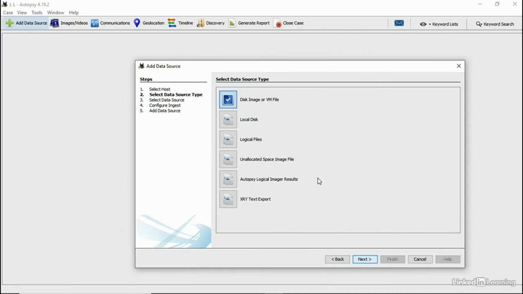Second to last, you have Autopsy's logical imager results, which are the results from running the local imager. And lastly, you have Autopsy supporting the XRY text export, which is the result from exporting text files from XRY. And XRY is a product used to analyze and recover information from mobile devices, such as a GPS, a tablet, cell phones, etc. Of course, using multiple forensic tools always supports a thorough investigation. However, we will continue focusing on Autopsy.